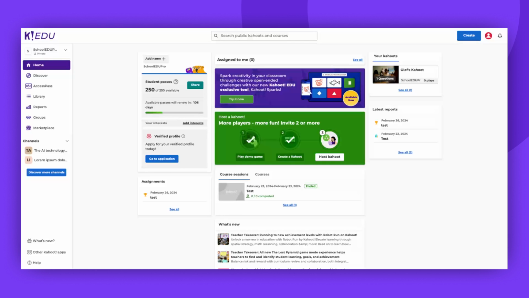Hi! Today I'm going to show you how to move Kahoots between workspaces. Before I do that, let me show you how to switch between workspaces.